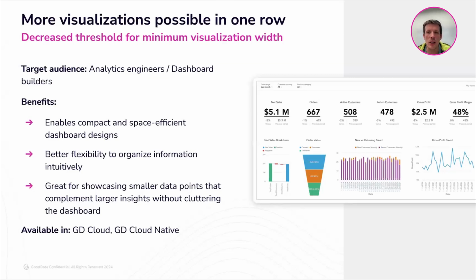The first of these features is about decreasing the minimum width of the visualization. So it's possible to combine more visualizations into the same row, into the same view for the dashboard consumers. And it's also possible to adjust the size of the visualization to the number of data points or to the importance of the information that you would like to communicate as a dashboard builder to the end audience.